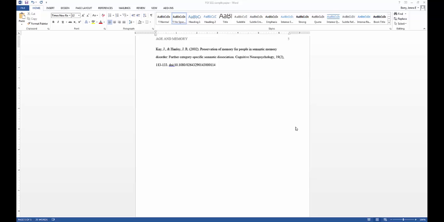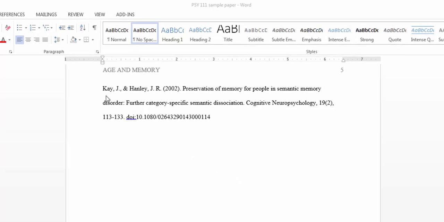Now that we've inserted our citation into the Word document, we'll need to double check to make sure that it adheres to the APA rules. There may be some formatting errors we'll need to correct. The citation begins with the author's last name, comma, first initial, period. Next comes the year of publication in parentheses, also followed by a period.